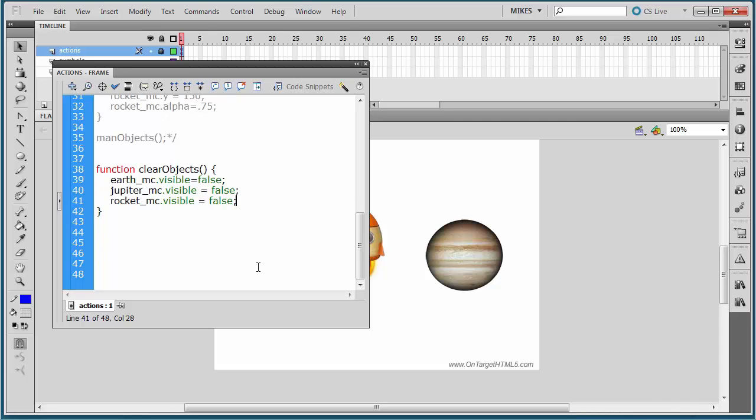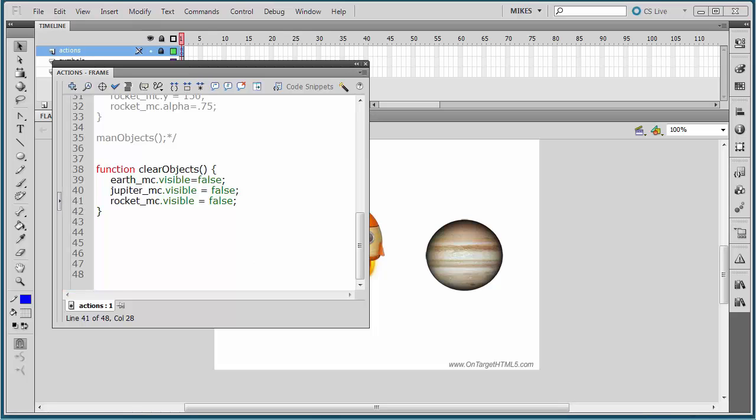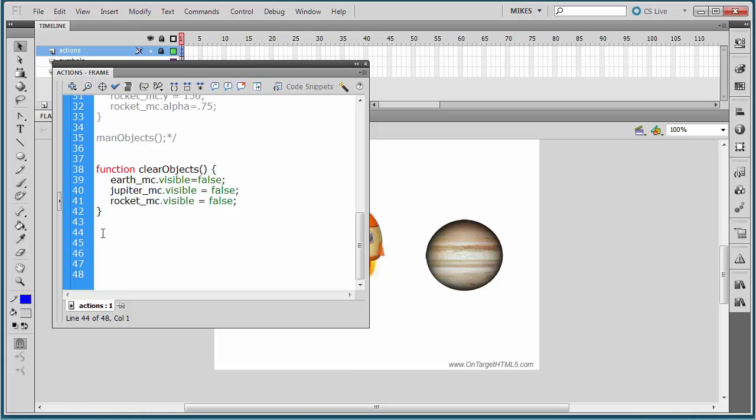So now I've created a function that's basically going to clear the objects from my stage, as you're going to see in a moment. Let's go ahead and create another function right below that, and I'm going to call this function displayObjects.